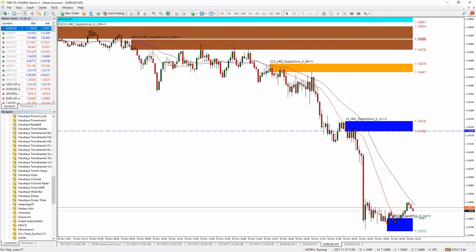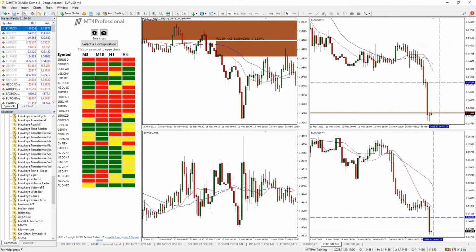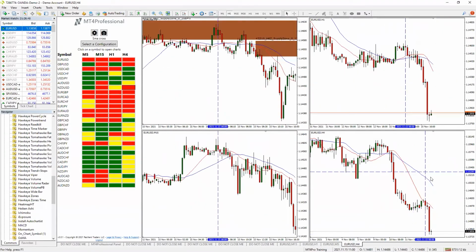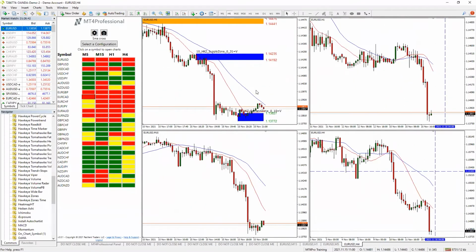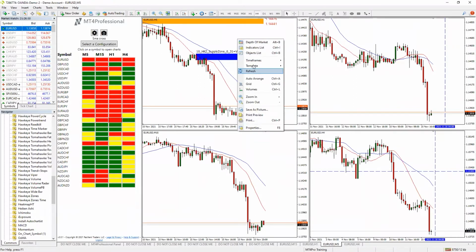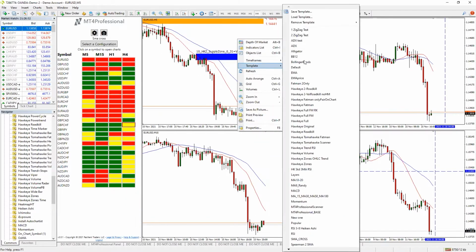Then all you have to do is just create a template that has the zones loaded on it. All right. So with this setup, this chart currently has the zones loaded with whatever other indicators that you have loaded. So right-click on the chart, select template, and then save the template as something that you're looking at trading. I have a Hawkeye Zones template already set up here.